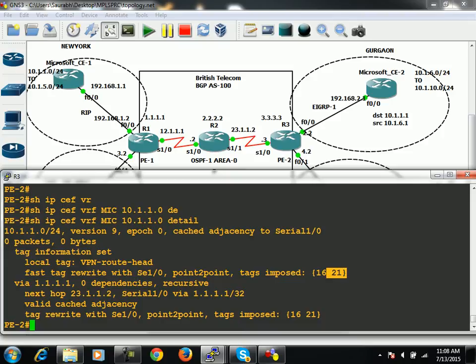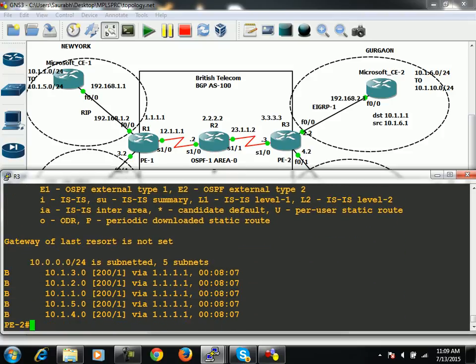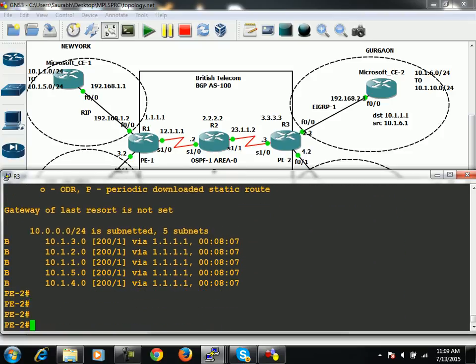There are two labels now, the LDP label and the VPN label. LDP will be the outer label and the inner label will be your VPN label. You understand? So finally, show IP route VRF mic. You have received on PE2 all these prefixes in your VRF mic. And this time you have to configure EIGRP in between R3, or you can also call it PE2, and Microsoft CE2.